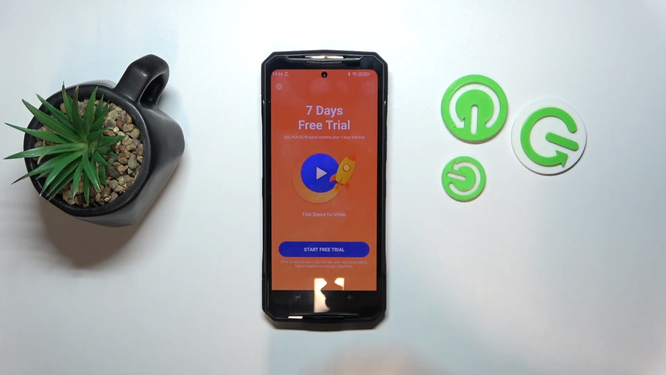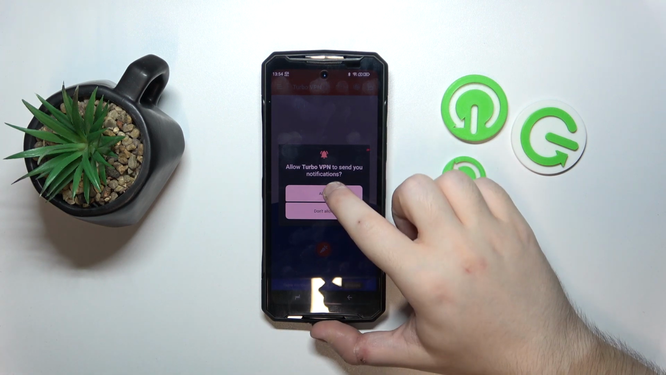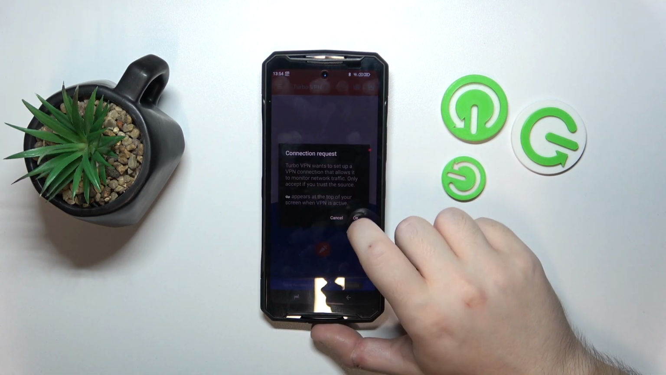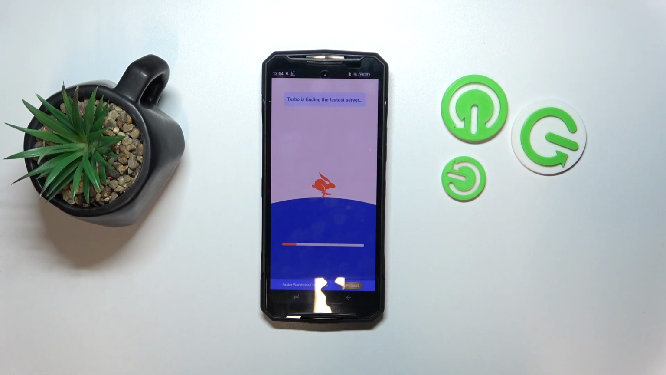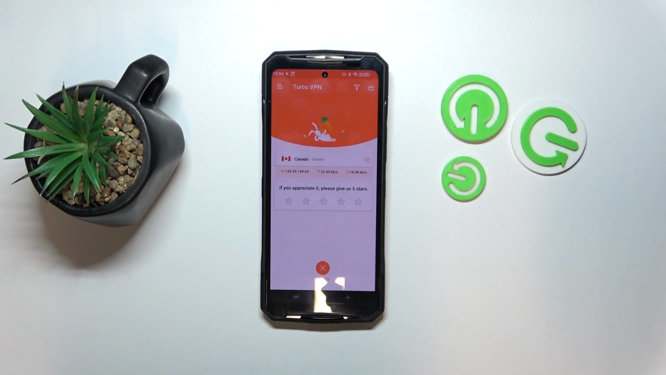Now close this ad and here click allow and click consent. Now you can click this button to start your VPN and then click OK. Now you can close this ad. And as you can see, now I'm connected to VPN in Canada.